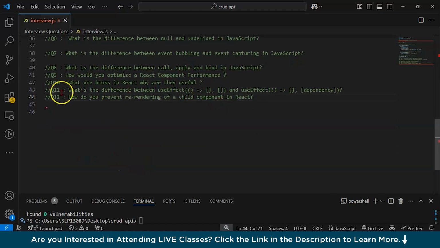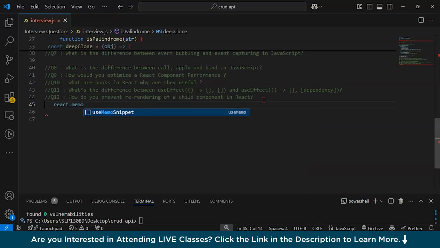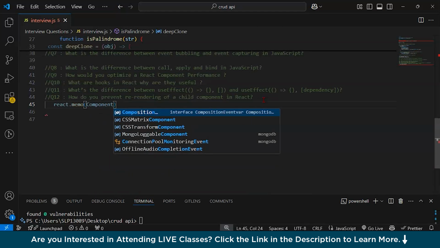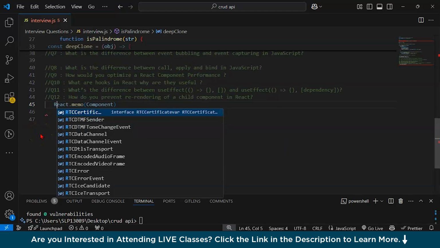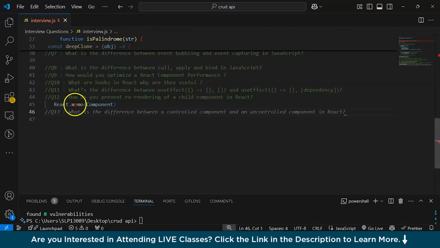So our next question is, how would you prevent re-rendering of a child component in React? You can pause this video, guys, and think about the solution. So the answer to this question is, you can use React.memo. You put the component inside and make sure that the M is capital. So if you use React.memo on a component, this will be helpful if you want to prevent the re-rendering.